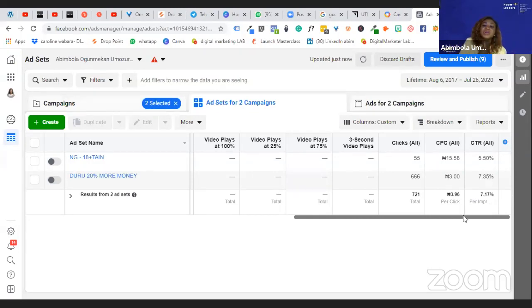So at least, let me see, 15% should be clicking through, 20% should be clicking through. If they are not, go and check your ad. Is there something I can tweak? Maybe I need to use a better picture, a better ad copy? Maybe my ad copy is not enticing enough.